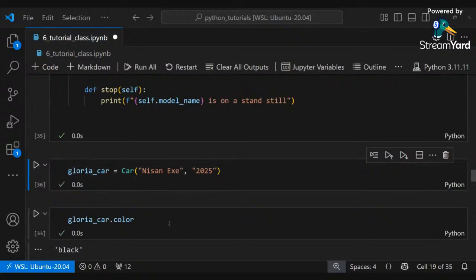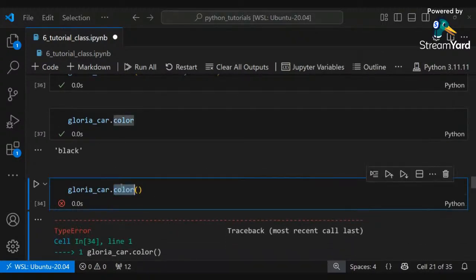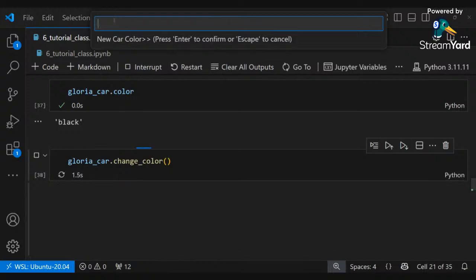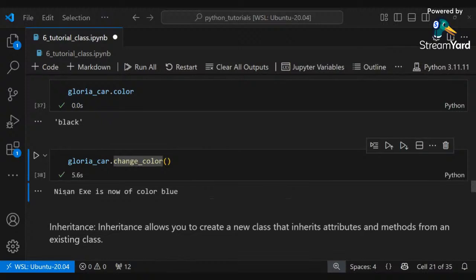So the reason I was having an error there was that the name of my method was the same as the name of the attribute. So there was an issue. I'll call this one change color. When I call it, it's going to ask me to pass in the new color. So let's put blue and I will run it. Great, it tells me that the desired color is now blue.